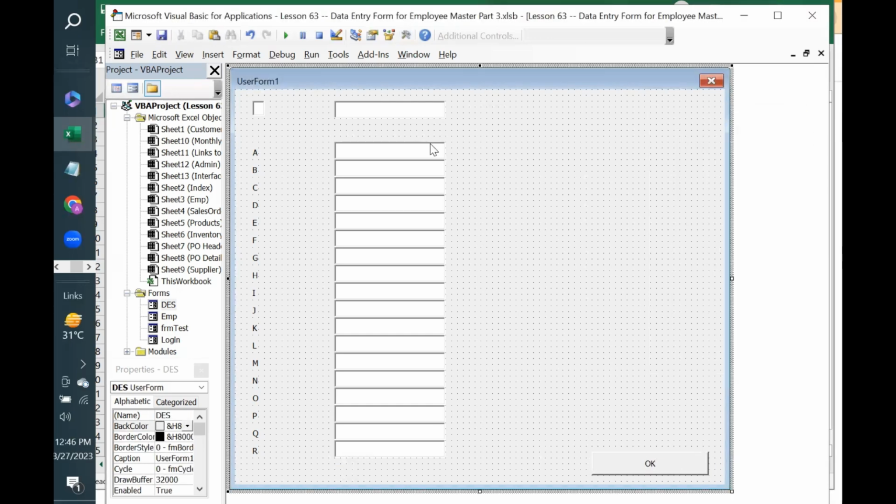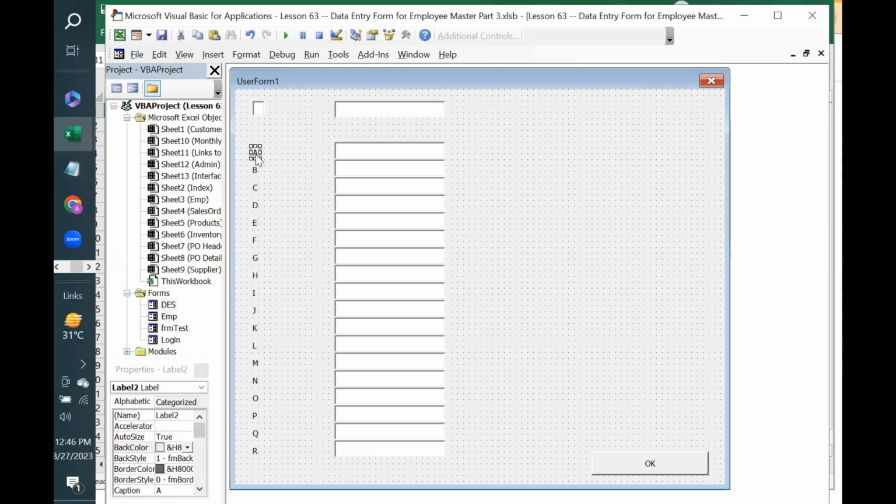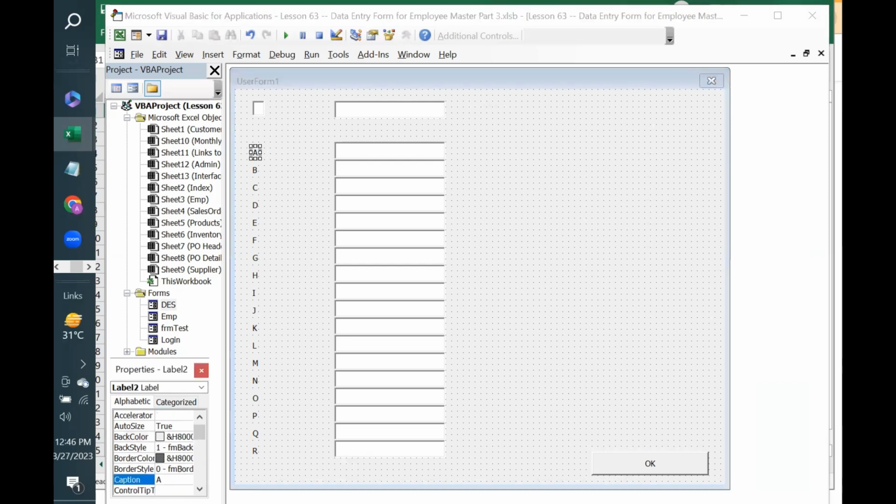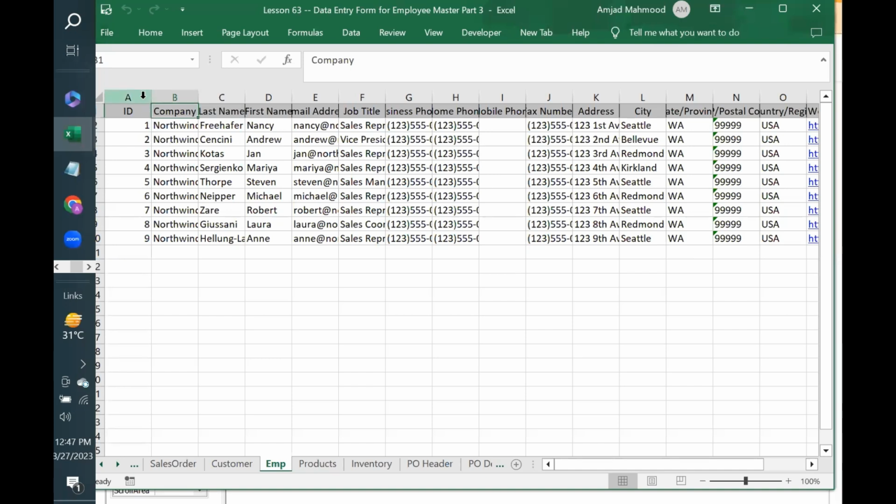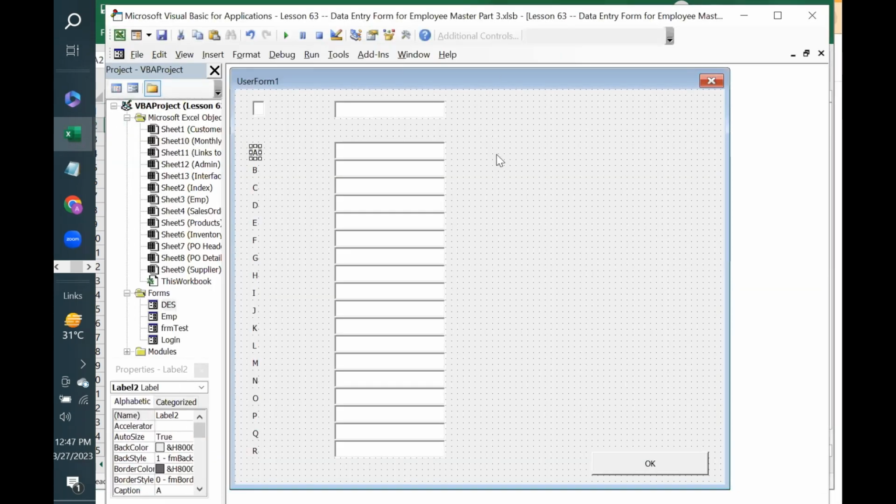So that's all you need. You have entered all this. You can make a note that this is label 2 and this is text box 2. Why do we have A there? Because in the caption we have A, although its name is label 2. Its name is label 2, but its caption is A. We have put A so that it reminds us that the thing in column A is going to come here, this is going to be the label, and this is going to be the value. Okay, fair enough.